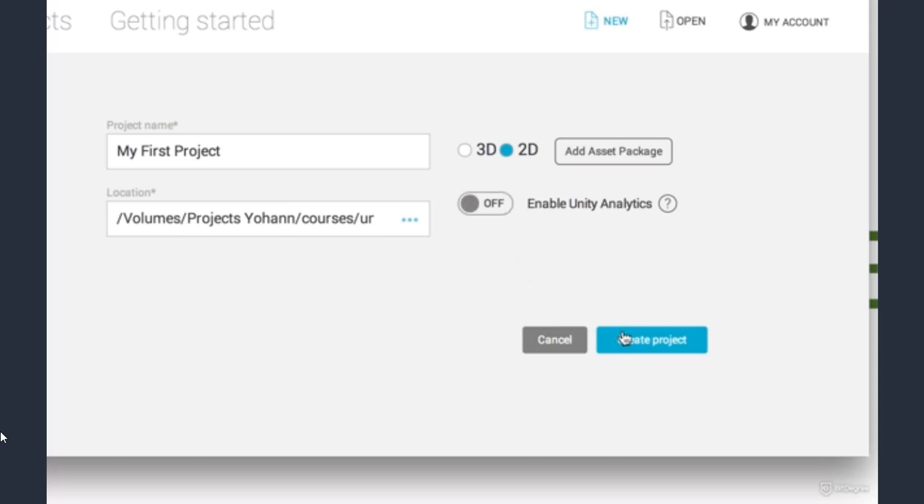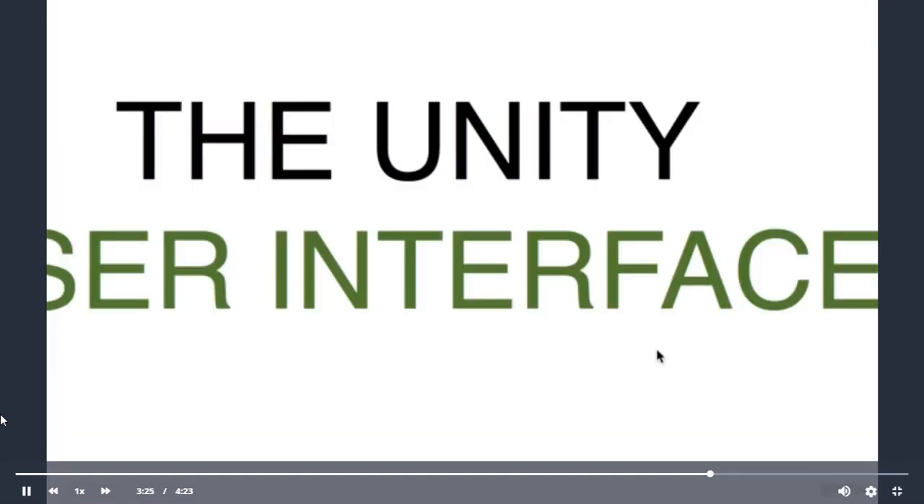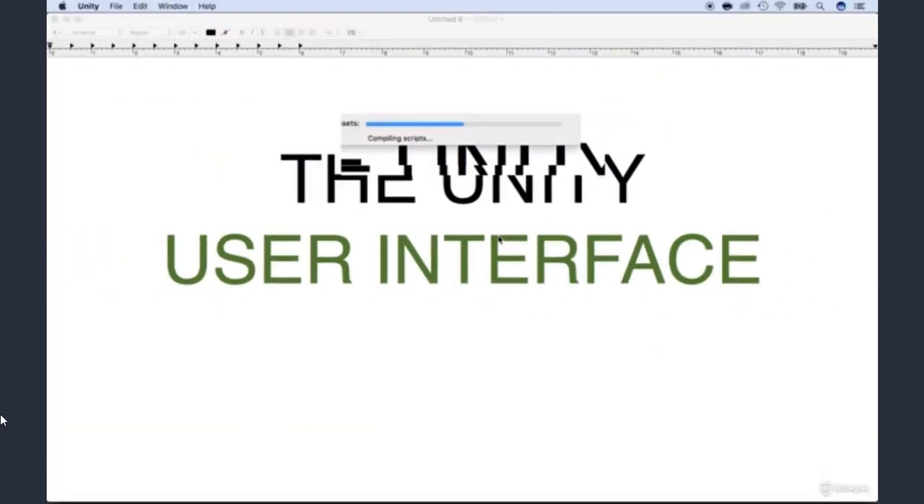The next step is to click on Create Project. Now, as you can see, I did not click on Add Asset Package because we do not need any assets at the moment. So Create Project. All right, so it may take some time.